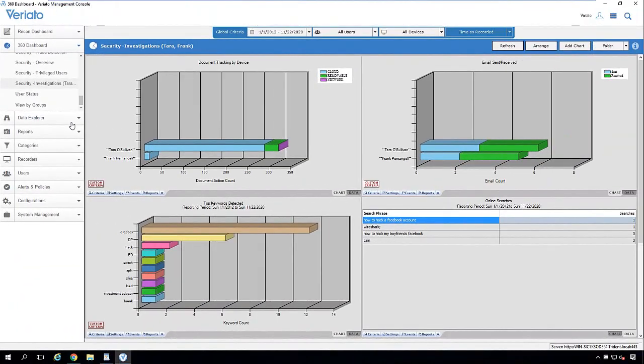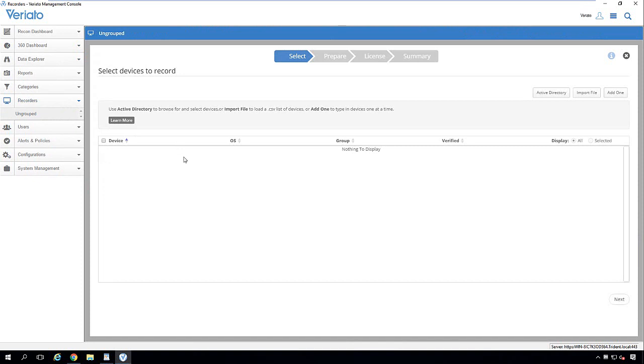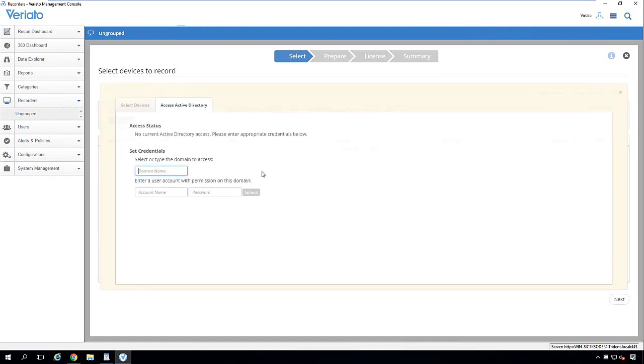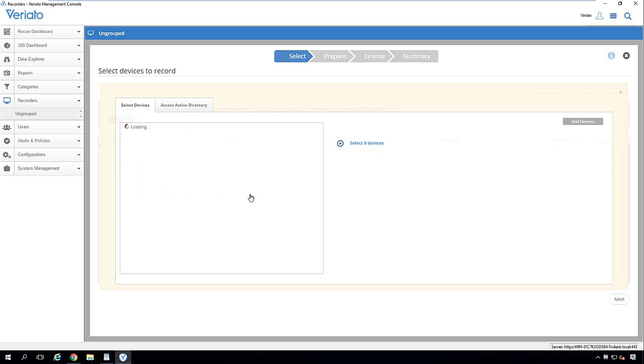Okay, so let's go ahead now and move into recorders. So ungrouped. Now you have a couple different options here. You can do an Active Directory import. You can import one file or add one machine. For this scenario, I'm going to do an Active Directory import. So I have to add my domain name here, the account that has domain admin privileges, and then click Submit. Checks for credentials.